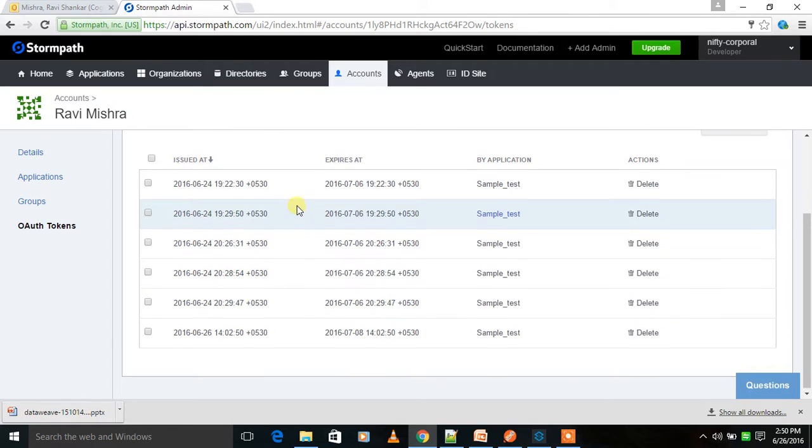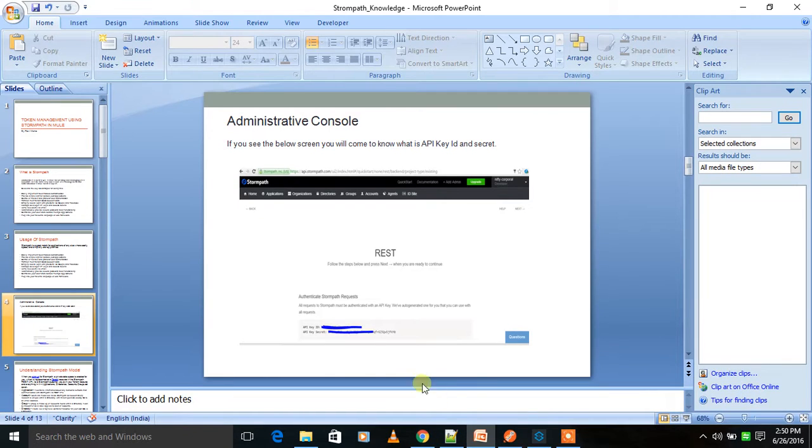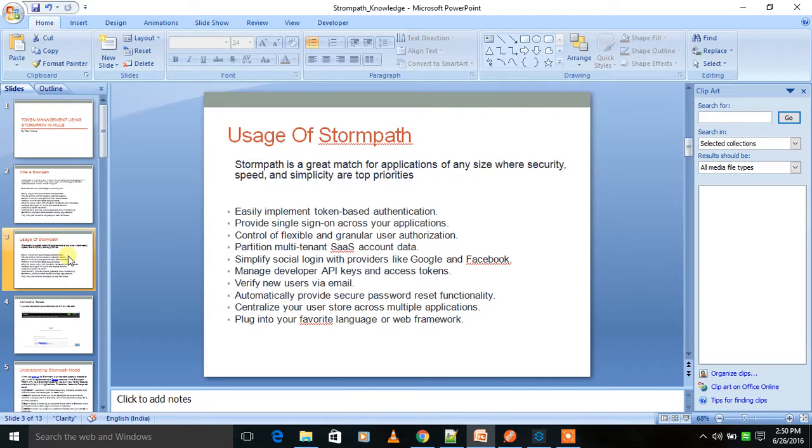Okay, so you can go and you can refresh, add an administrator. It's not like somebody else can do it for you. You can manage these things from here, so it's very easy to manage. You have huge traffic on your application, and for authentication purposes, you can use all this. So uses of Stormpath I have also mentioned.